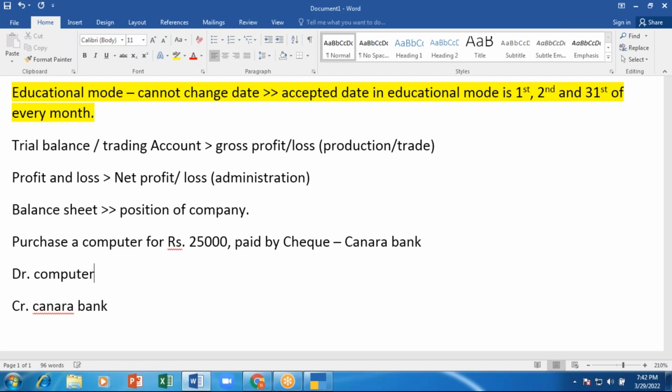Now, what is this computer used for? The computer is used for the company. What kind of product is this? What group is it related to? So the computer is my fixed asset. Fixed assets. And what is Canara Bank? Canara Bank is my current asset.